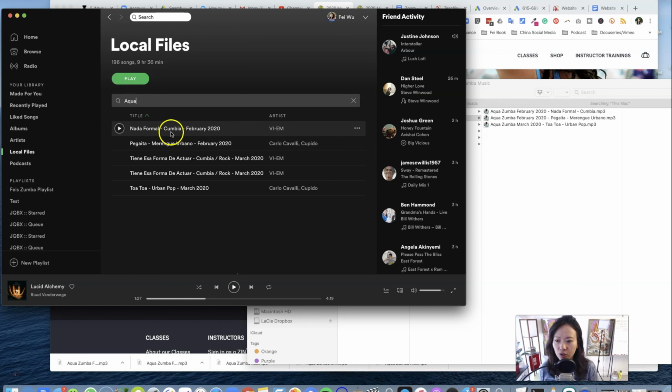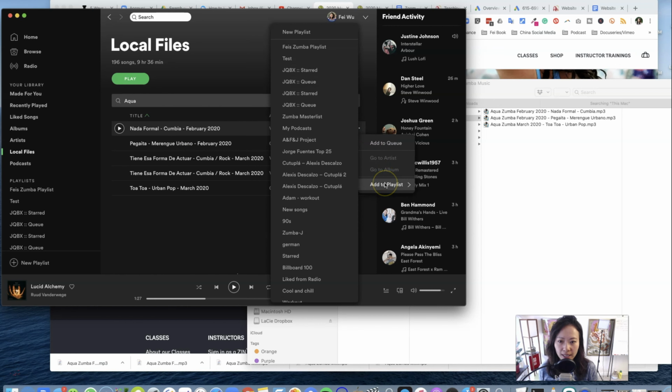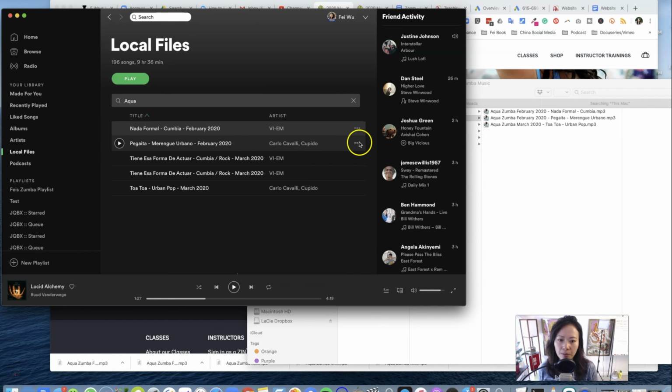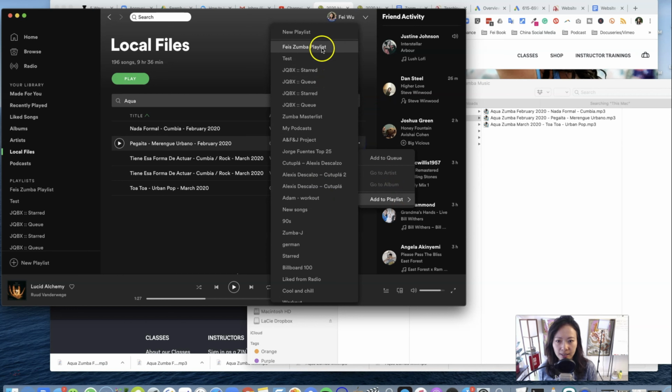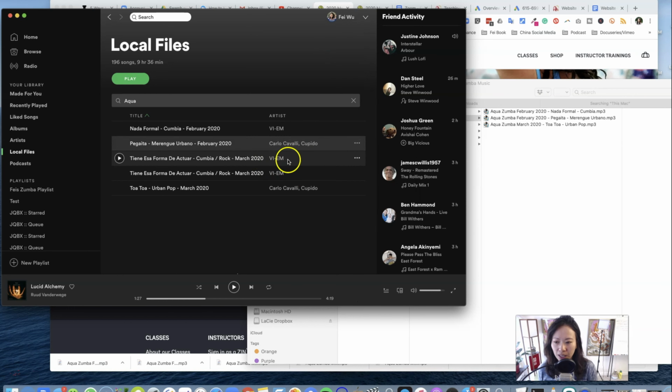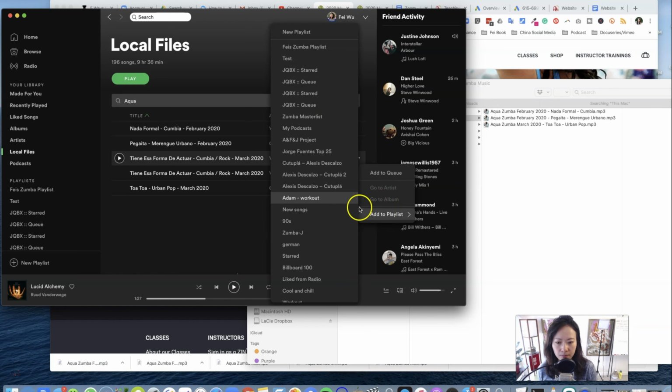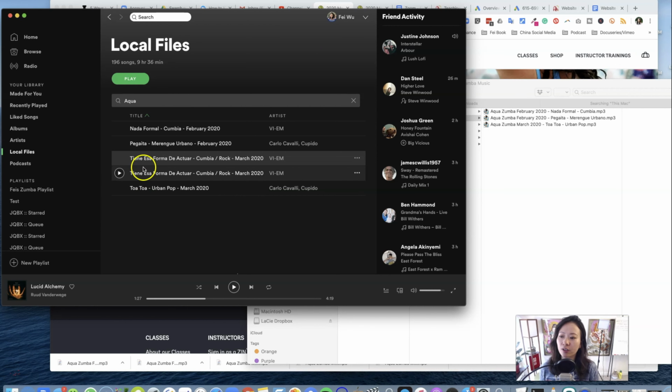Once you find the songs, all you have to do is click on the three dots, then add to your playlist and select it. For me, it's Feis Zumba playlist. So I'm going to go ahead and do that for all the songs I want to add to my playlist. So one, two, I believe I have one more. So right here. Okay, so now these are the local files.